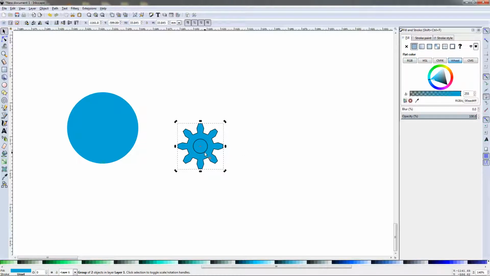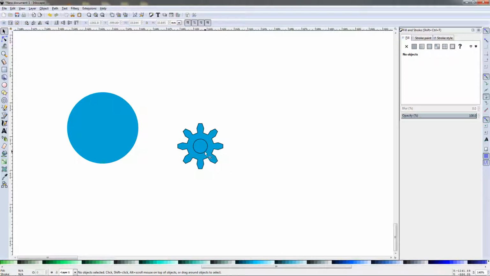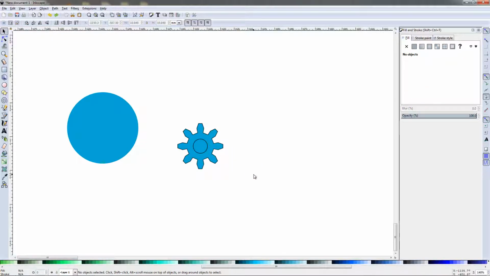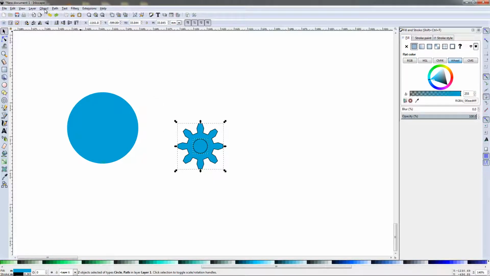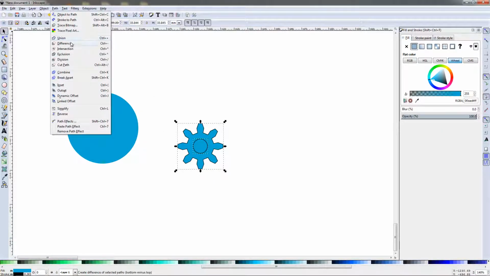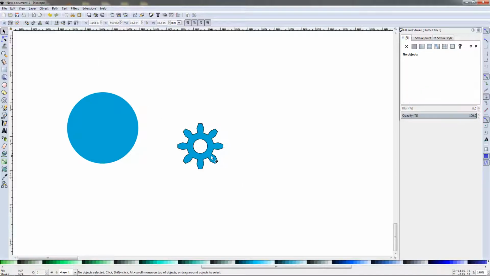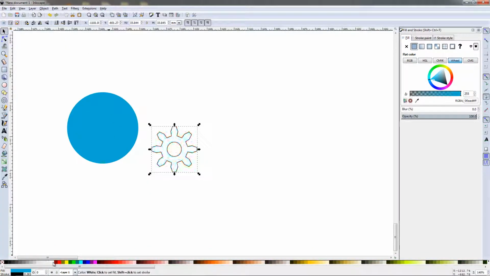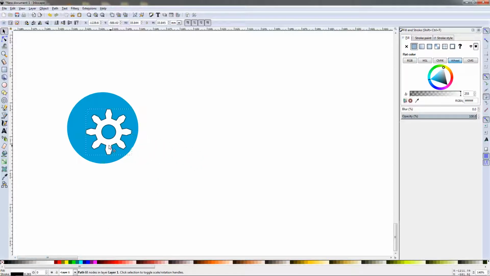Now the next thing we want to do is to use this option over here, on group, select groups. Click on this because we have two elements: one is this circle and the other one is the gear. So we need to select them both, go to Path, Difference, and now we have a hole in our icon. I'm going to bring it all the way up and change the color to white and place it over the circle here, so you can see the hole here is transparent.